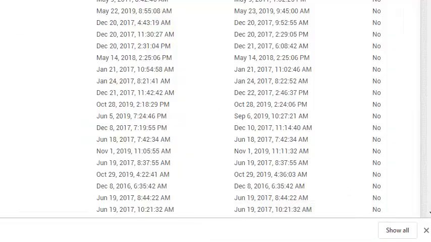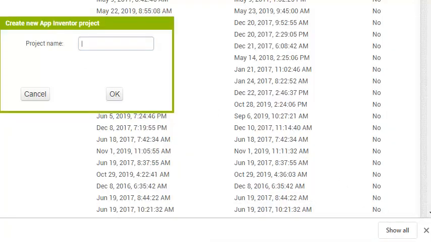So let's start by starting a new project. Let's call it analog clock version 1. The reason I'm saying version 1 is because in a future tutorial we are going to modify this analog clock to be more useful.